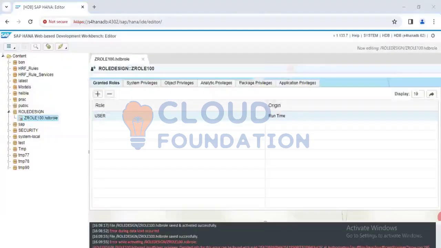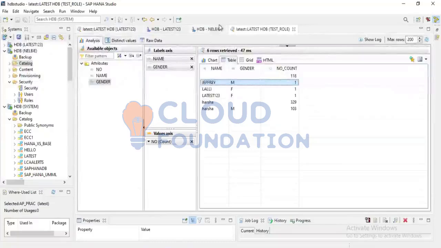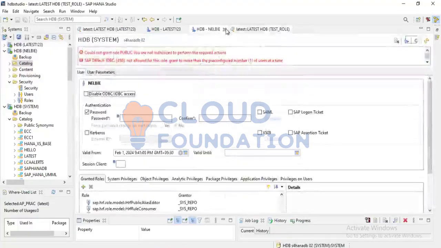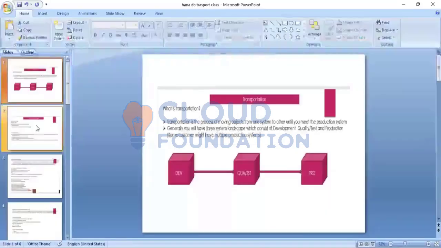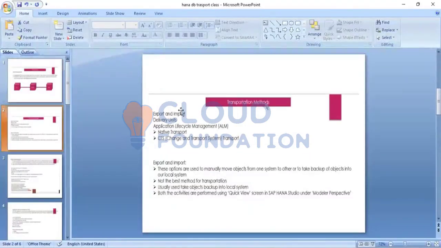What else did I want to show you? I'll quickly go ahead with the transport process. Export and import is one of the transport processes that we have, which is not reliable. Never do it. We have ALM basically. In ALM, we have native transport, which is the standard transport that we are going to use. And CTS, change and transport system, is another option which is available.